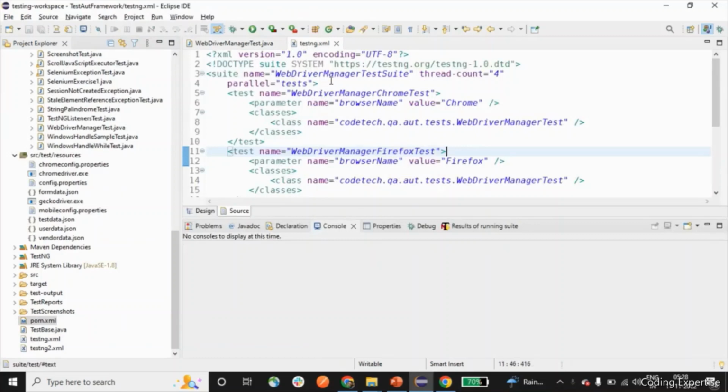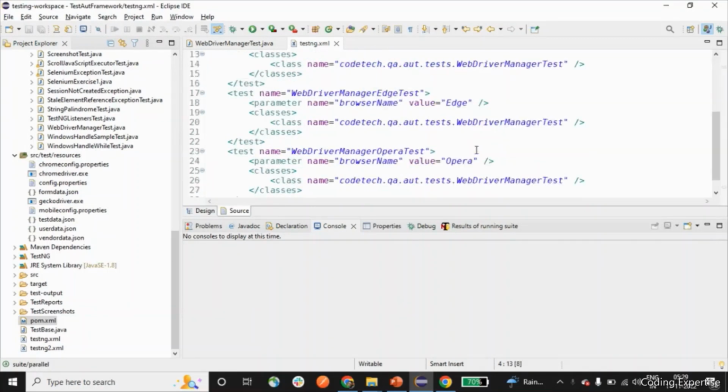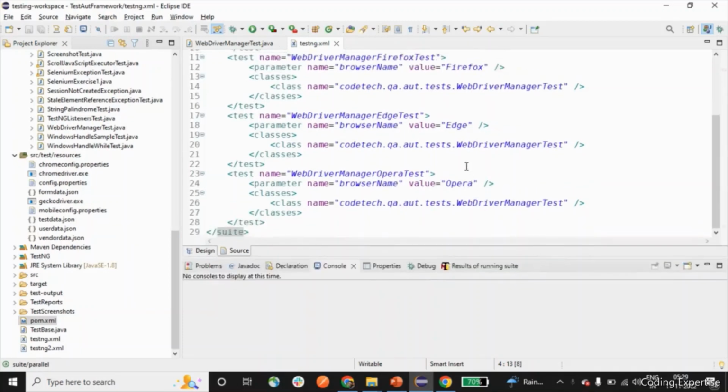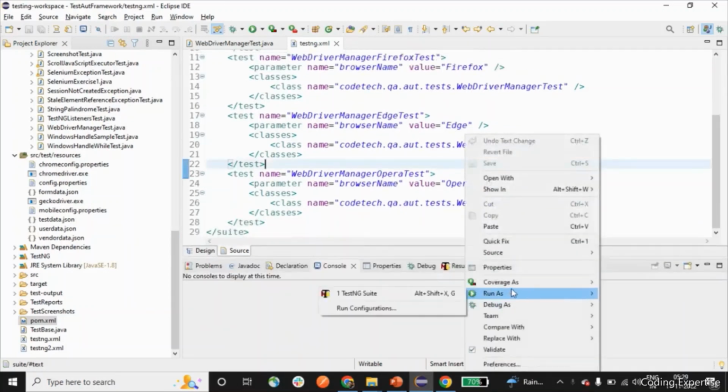Let me open up the testng.xml file. Here is the test suite name, WebDriverManager test suite, and we have a thread count here as 4. This specifies how many threads are required for the test execution, and parallel equal to tests does the parallel execution of all the 4 browsers: Chrome, Firefox, Opera, and Edge. So we're going to launch all the browsers at a time. Let me trigger it right now.